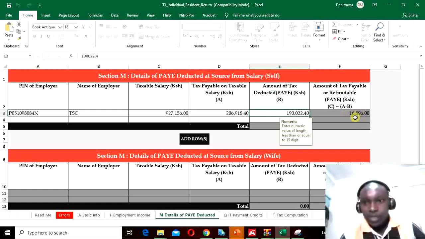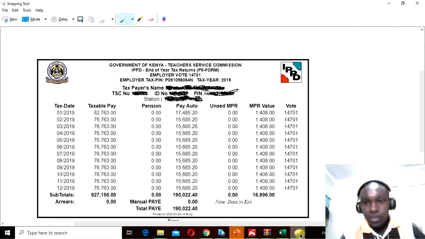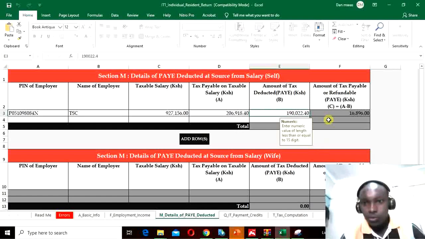So this one is the same value as the total MPR. Note that, total MPR 16,896. When you go to what you fill there, you get this one. It is 16,896. That is all for that section. You go to the next section. You're not going to fill anything for this QIT. Go to the last one now.